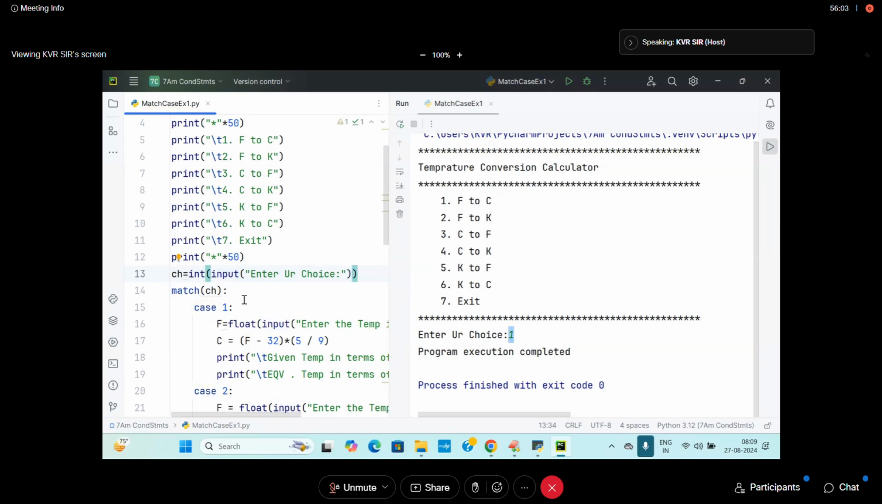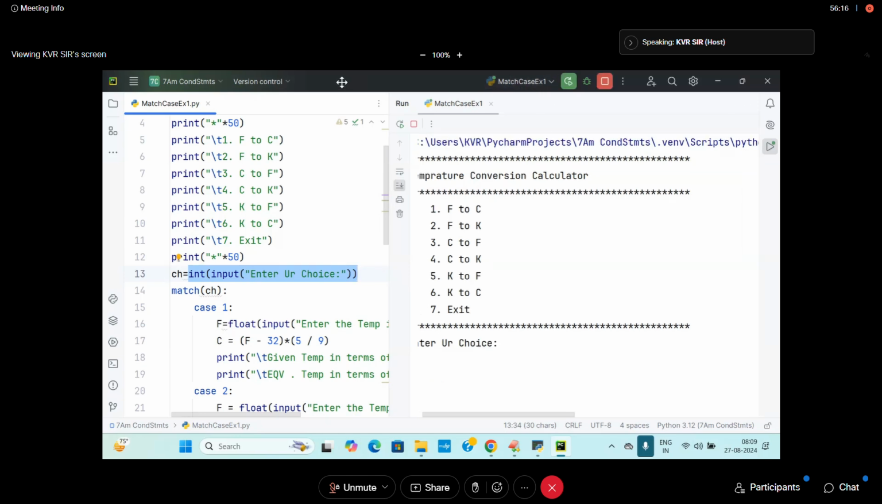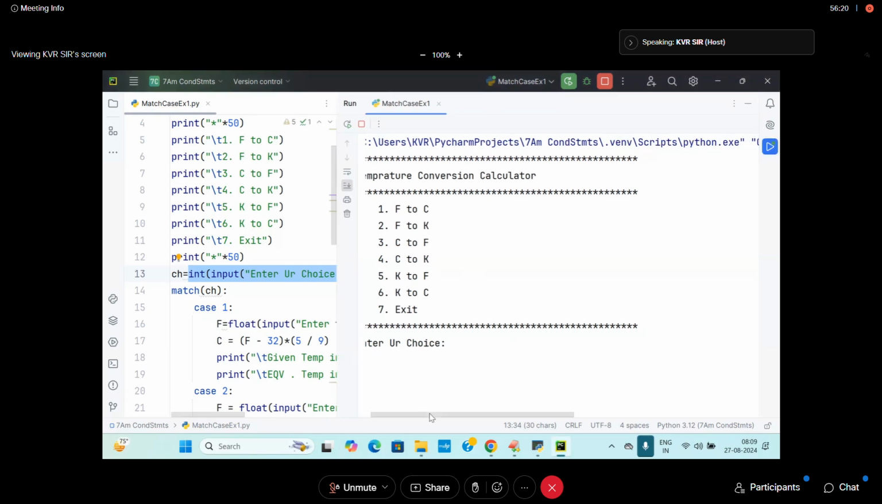Are you able to follow this point? It is a STR token, and the STR value is not matching with 1. So you convert it into the int type. Try to run it once again, students. Enter your choice.